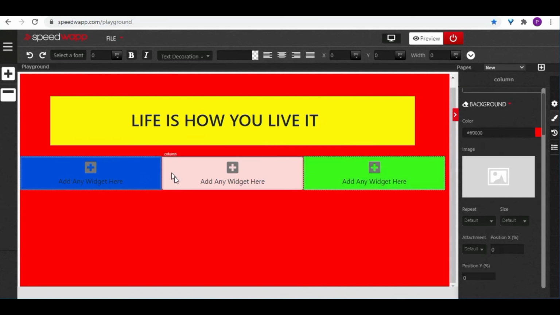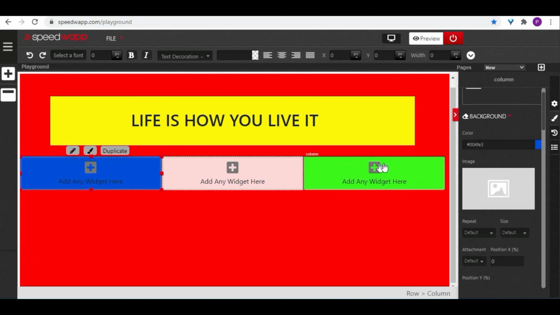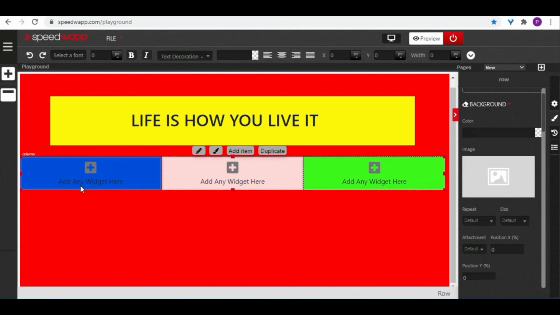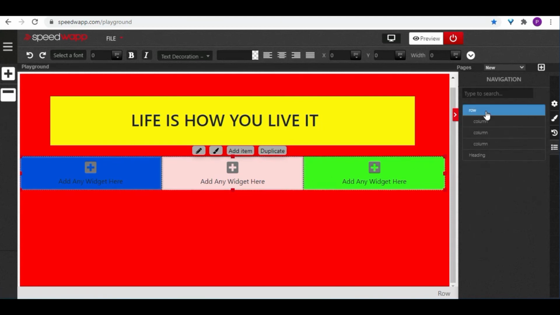Okay, I have changed the colors of each and every column, and now it is clearer. So we have column 1, we have column 2, and we have column 3. Now what I want to do is select the entire row. So these individual boxes right here are columns, but I want to select the entire row. So I can just come right down here, beneath here, and click on row and select the entire row. Or I can just go to navigation and select row. So navigation, then select row.